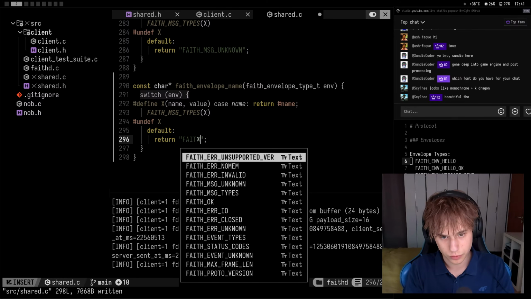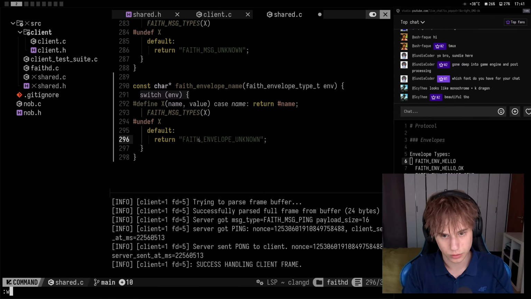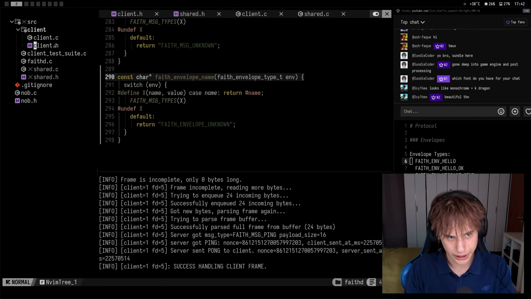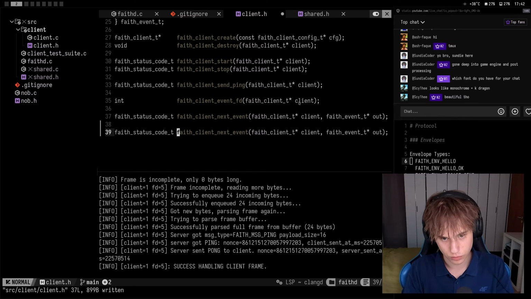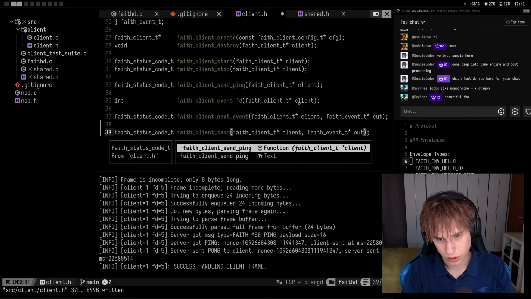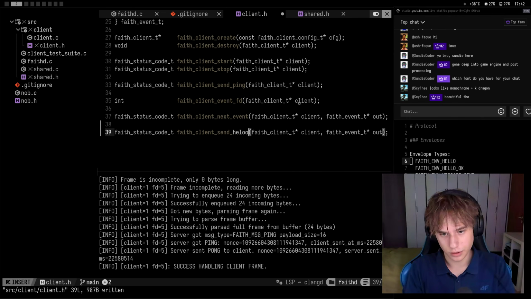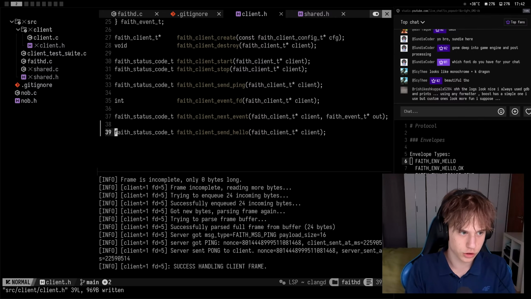Let's see. Did we do envelope? Yeah, we did do envelope. All right, and then we kind of need a client function to send an envelope. So do we want to literally have, or let's say send hello, and it will just be a way to essentially go online.